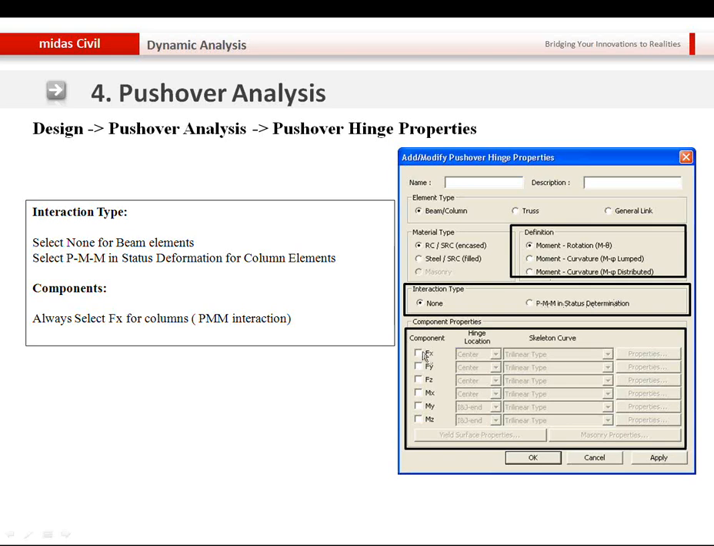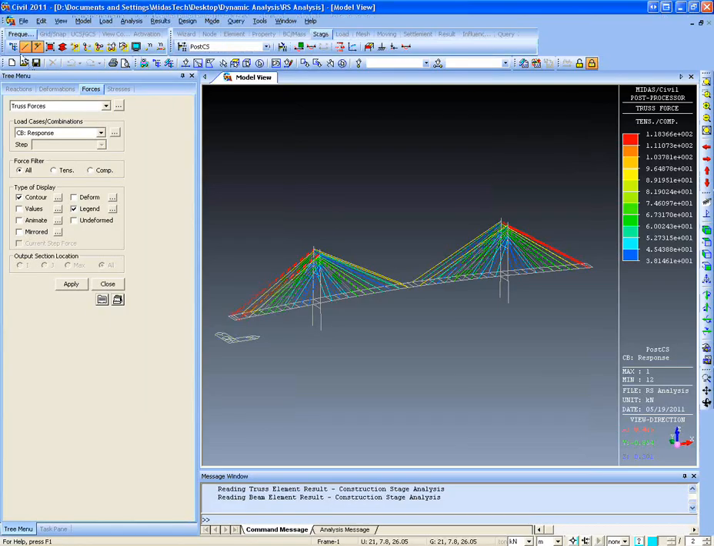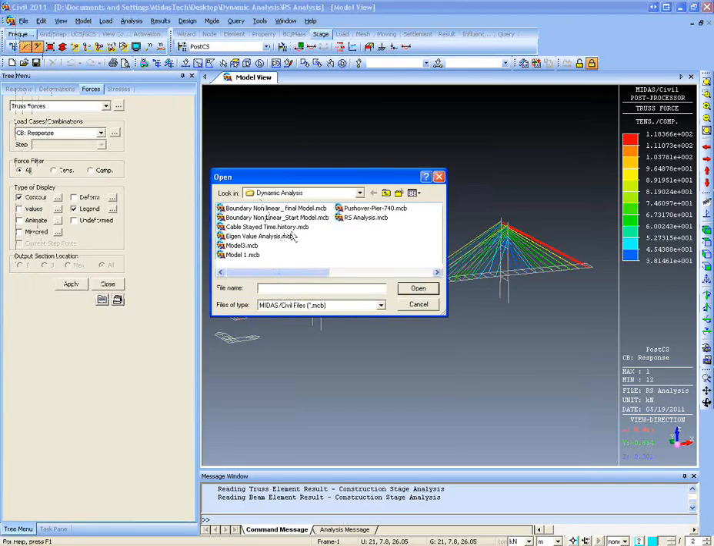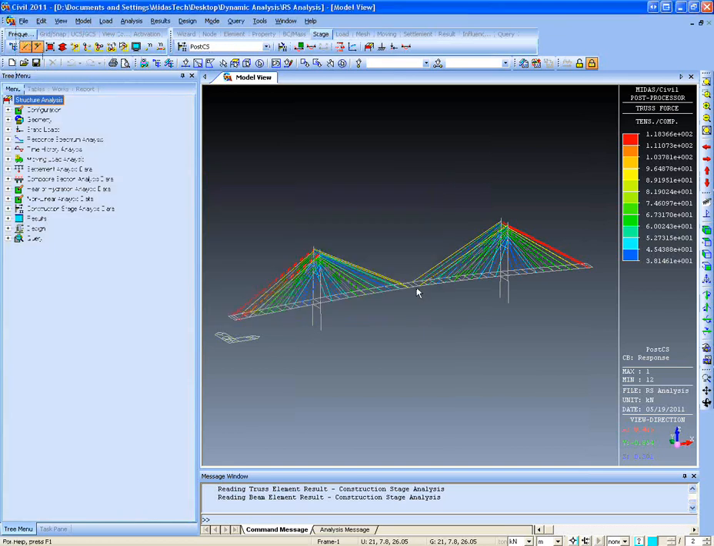One thing that the user must understand while specifying the interaction type as PMM is that we should always specify the properties for the FX component, because when we are talking about the column, the major forces are the axial forces, and dependent on those axial forces is the PM interaction curve. Now let's go back to the program and see how we can do the pushover analysis in MIDAS Civil.